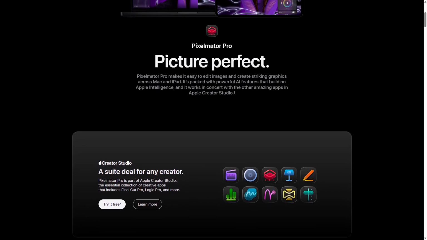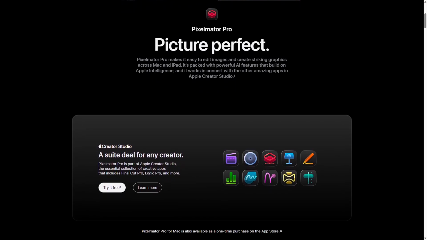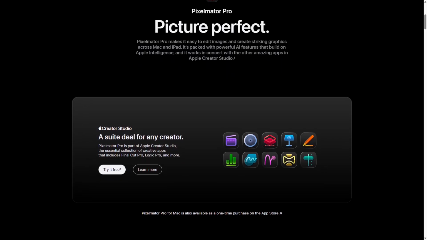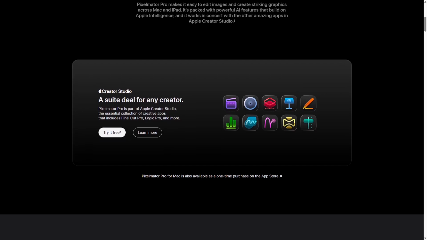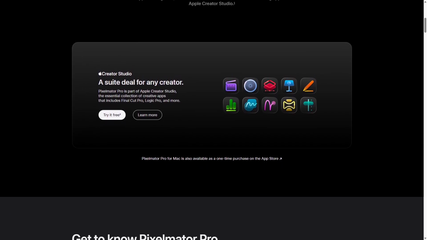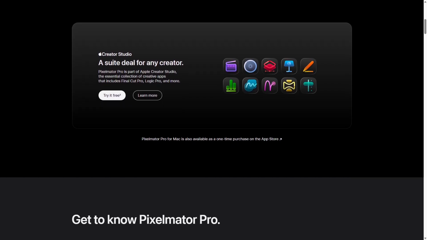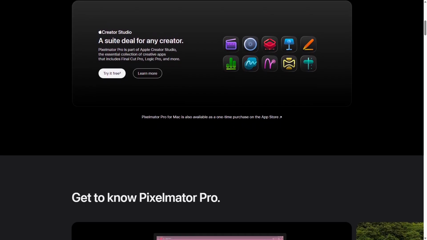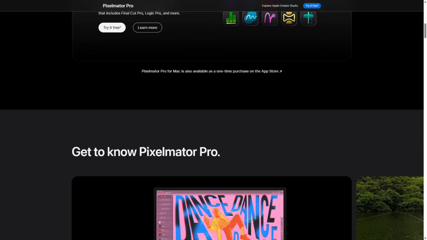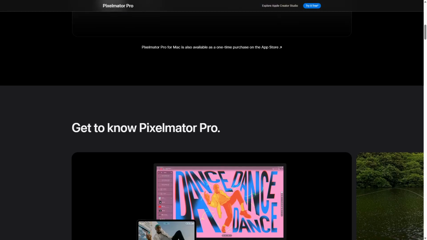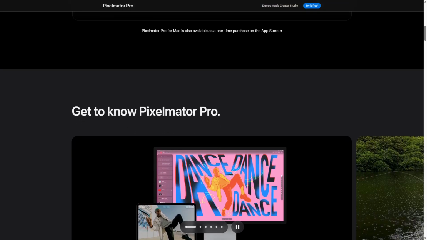Pixelmator Pro excels at detailed image manipulation, including painting, masking, and color grading. Its strength lies in combining photo editing with graphic design capabilities, making it ideal for users who want creative control beyond basic adjustments. However, it lacks a built-in photo library or catalog system, so managing large collections requires external tools.